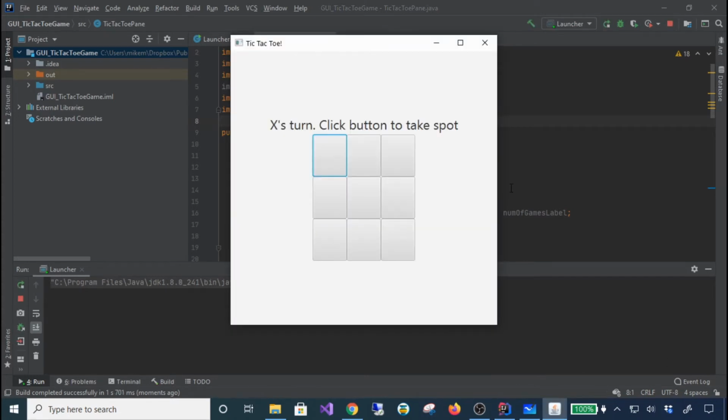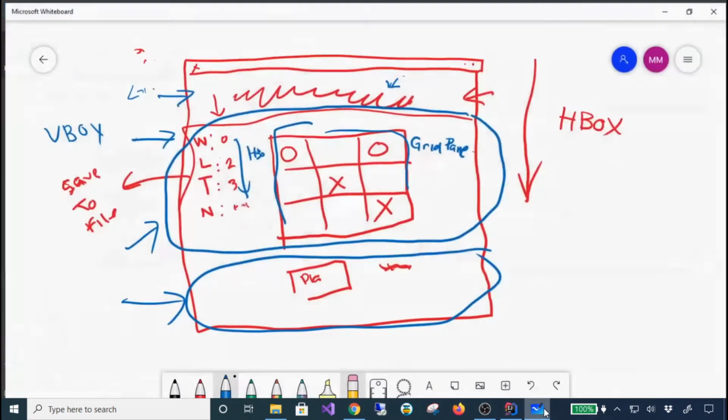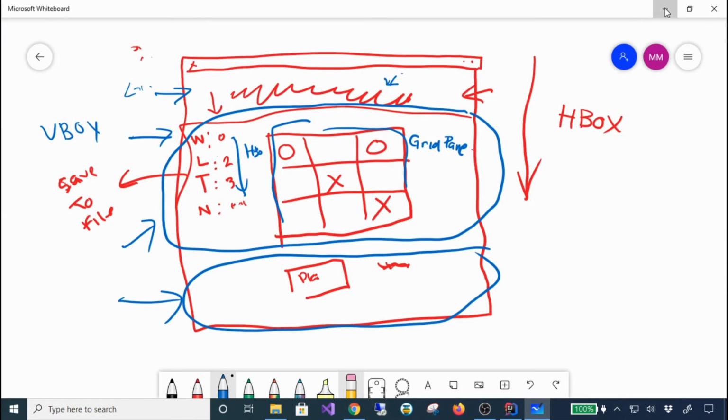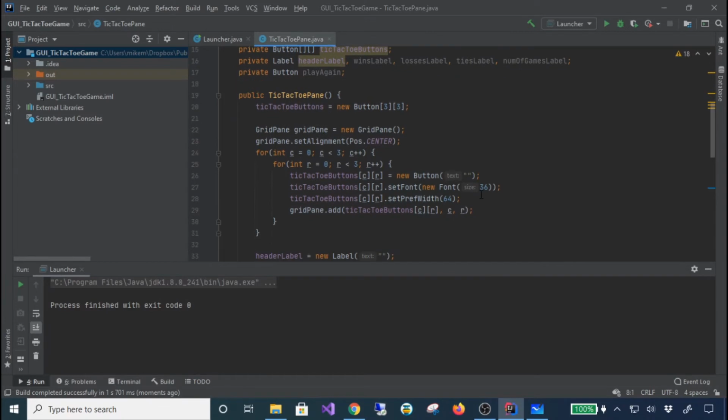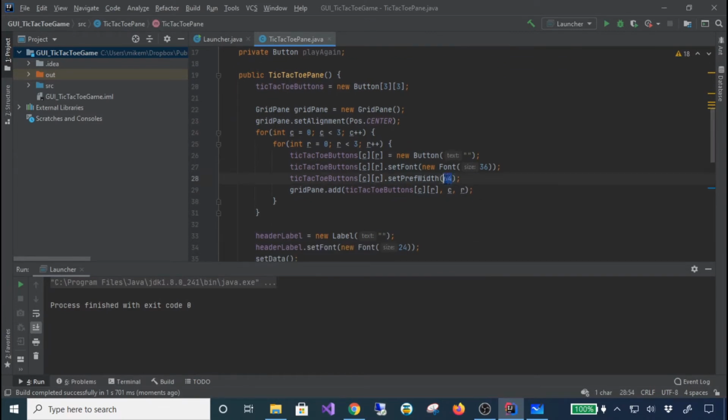Okay, that actually looks much better, I think. I mean, it's starting to look like what we envisioned over here. Okay, so we have those. I don't like how this 64 looks. So let's just set the preferred width to, well, let's go with the full 100.